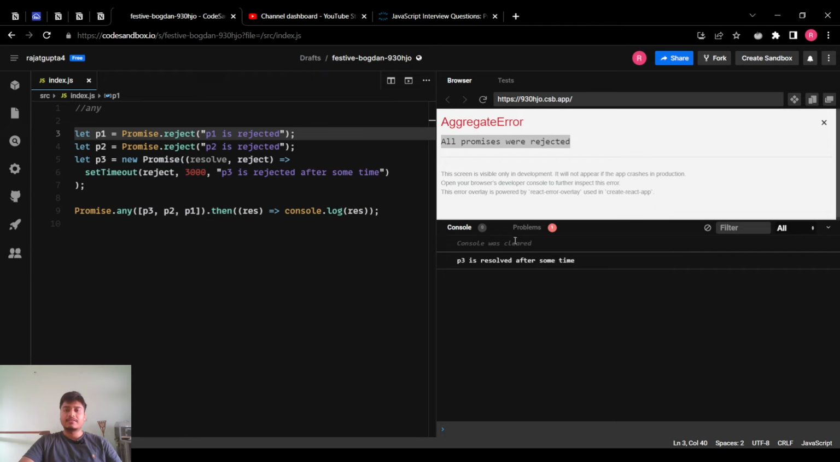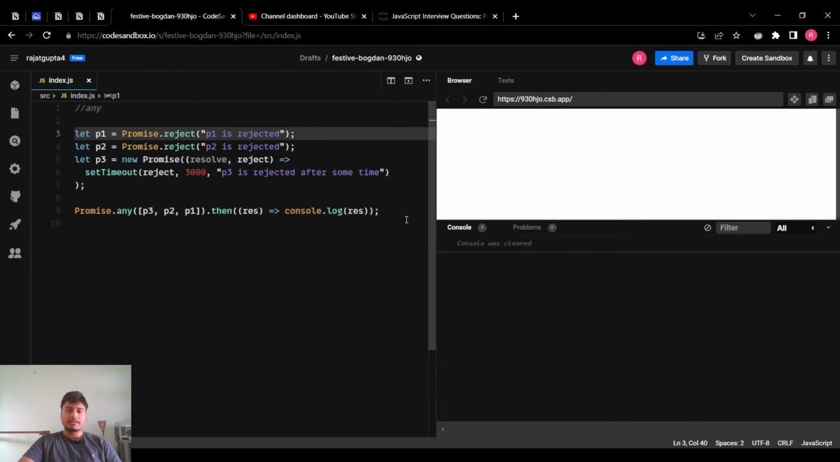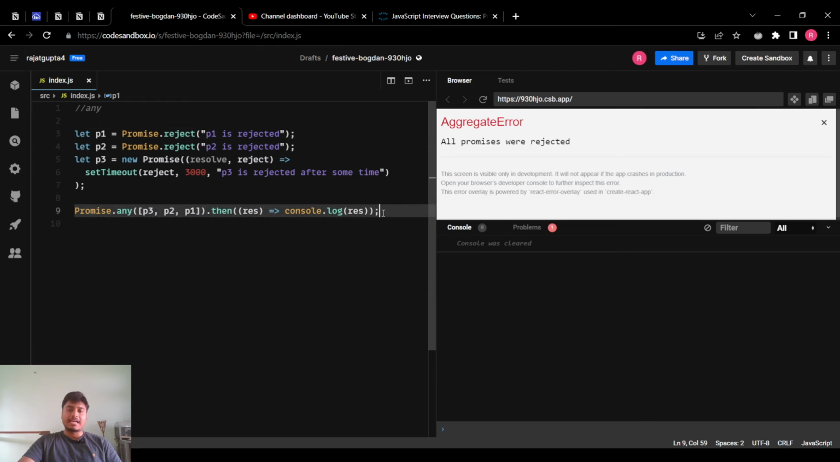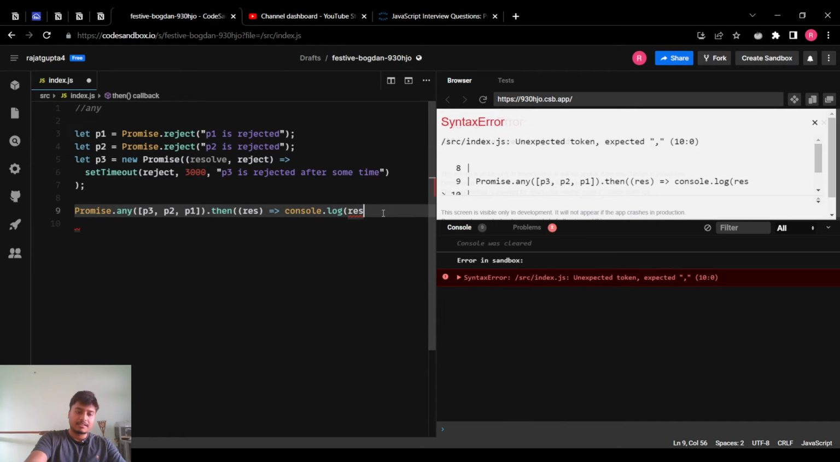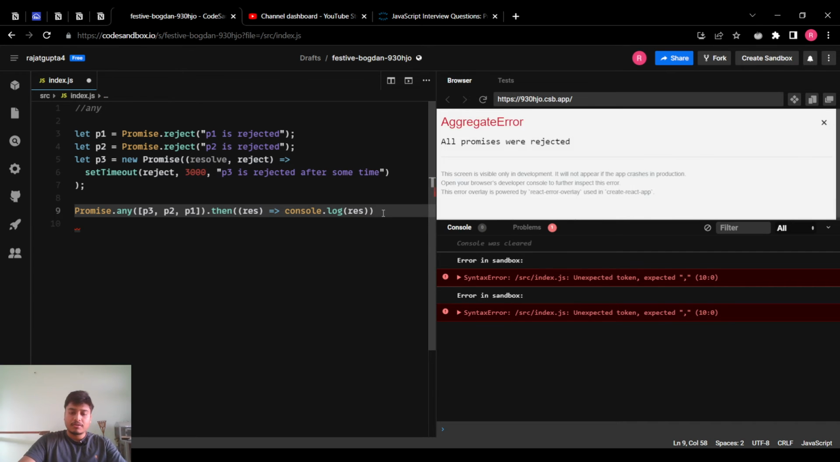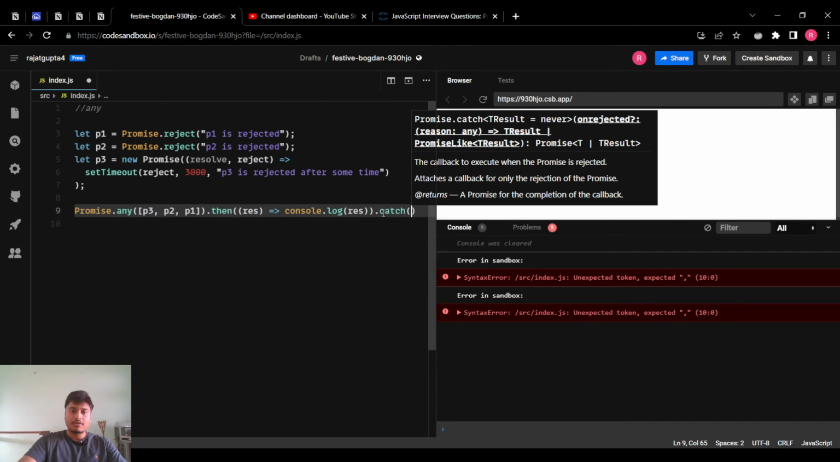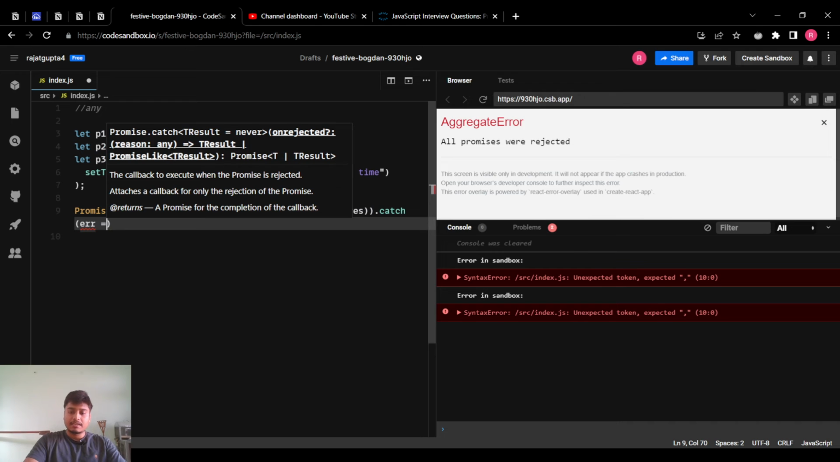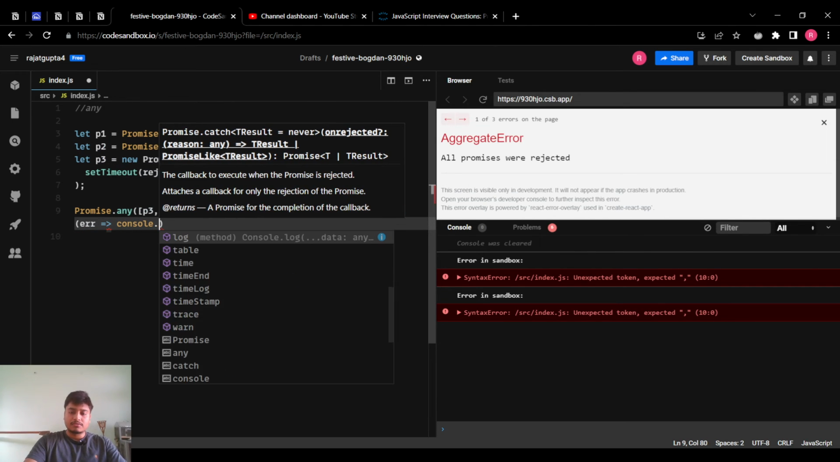and I am getting nothing in the console. See, I am getting nothing in the console. Now let me add a catch block and let's see if I will get anything after adding the catch block. So let me add a catch block and I'll just say error, and console log error.